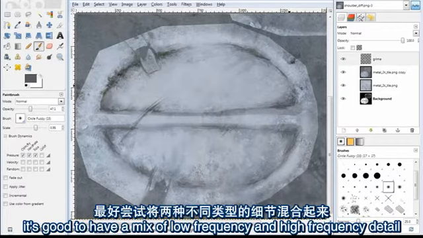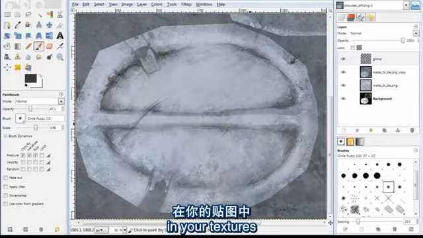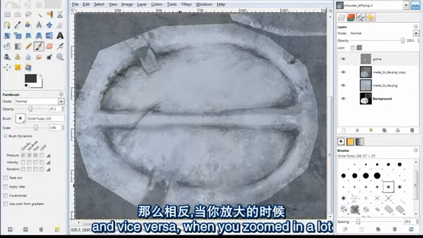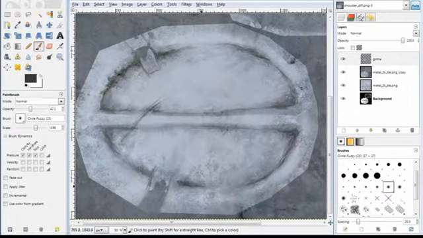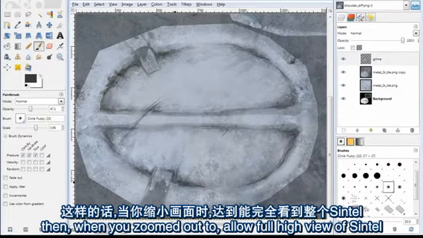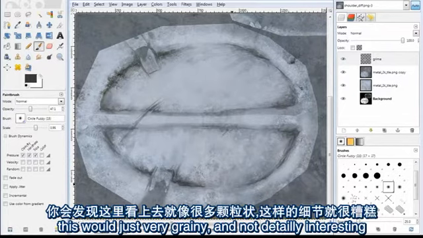It's good to have a mix of low frequency and high frequency detail in your textures, because when you're zoomed out, the low frequency larger details are all you're really going to see, and vice versa, when you're zoomed in a lot, you're going to see the high frequency stuff. So if your texture was all high frequency noise, then when you're zoomed out to, I don't know, a full height view of Sintel, this would just look very grainy and not particularly interesting.